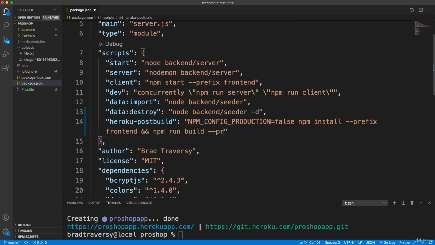So --prefix, and then that's going to be frontend as well. Okay, so again, it's just going to temporarily set this NPM_CONFIG_PRODUCTION to false, and then it's going to go into the frontend folder and run npm install. It's also going to run npm run build, which will then create that build folder that has the index.html file in it. And we'll see all that happen when we actually push to Heroku. So I'm going to save this.